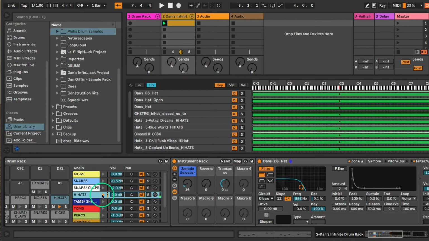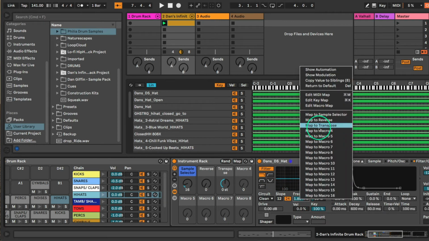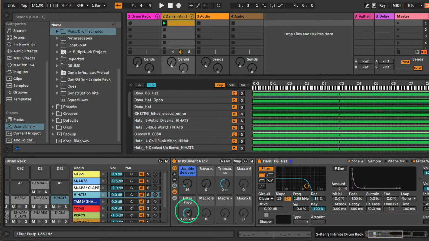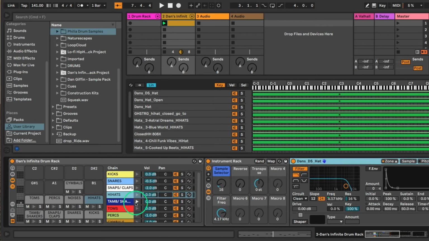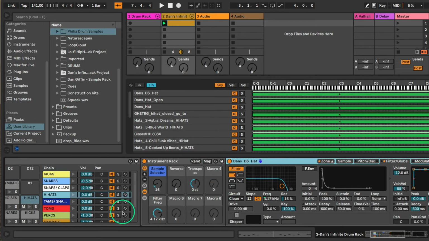So you can hear it's a lot more warmed up, and then I can map this to a certain macro if I wanted. So I'll right click on the frequency. I'm going to set that to macro 5. So now you can see it's affecting this macro. That's a really cool way to map your own effects. If you wanted to go deeper into this rack and really customize it to your own, you can do that.